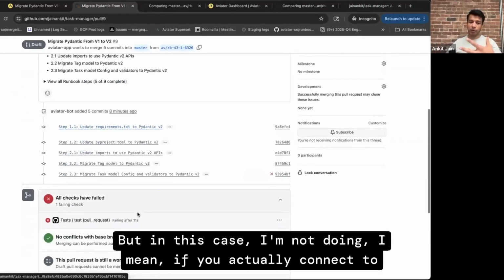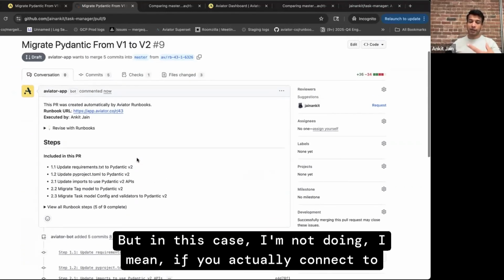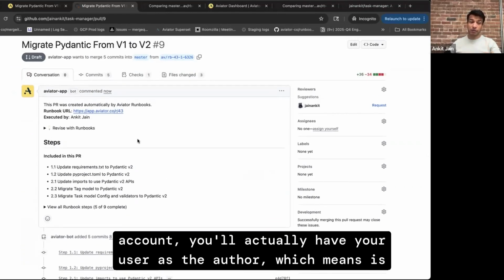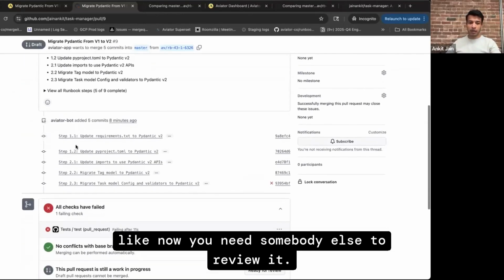But if you actually connect your GitHub account, you'll have your user as the author, which means you now need somebody else to review it.